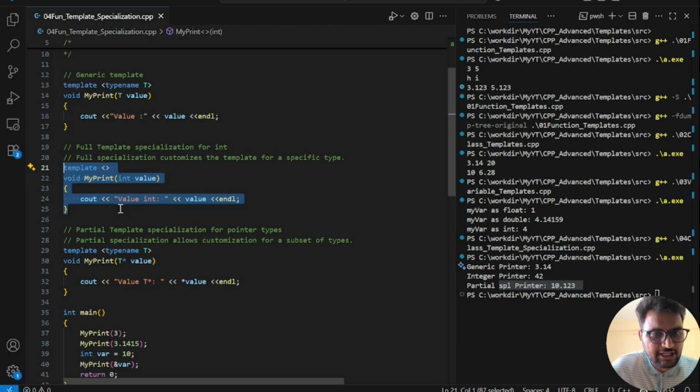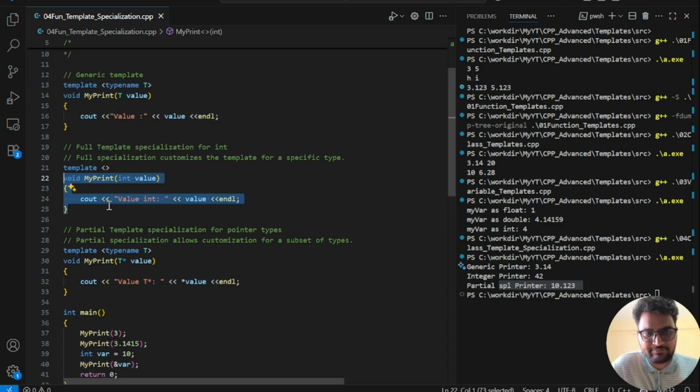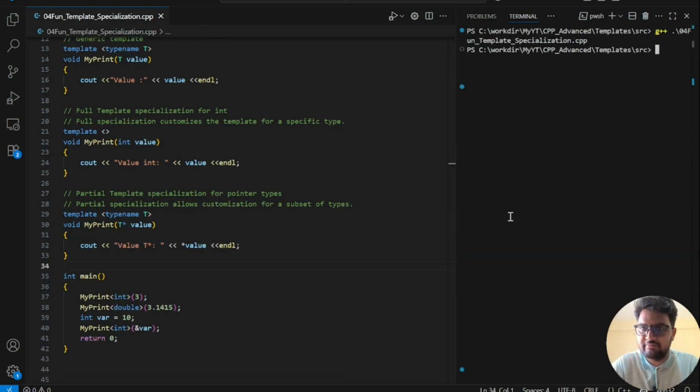So for the integer type, this function should be used instead of the generic one, right? Now the compiler will not create a copy for the integer using the generic function. Instead of that, it will use the provided function. And for partial specialization, here for T pointer, as I have already explained, partial means the specialization is done for the subtypes. So here I am building this, and then running that exe.